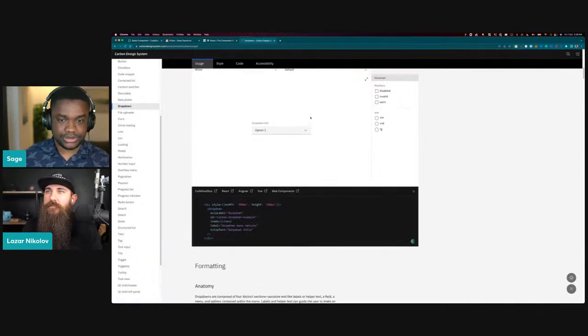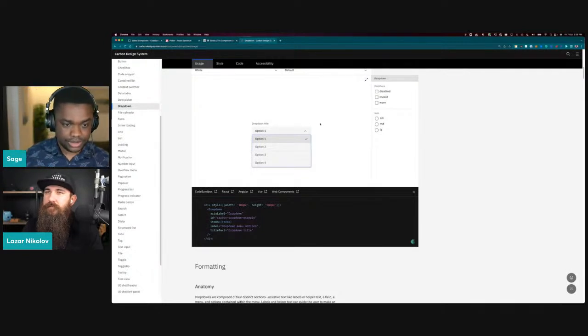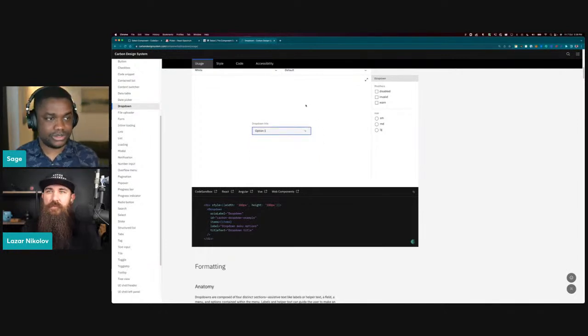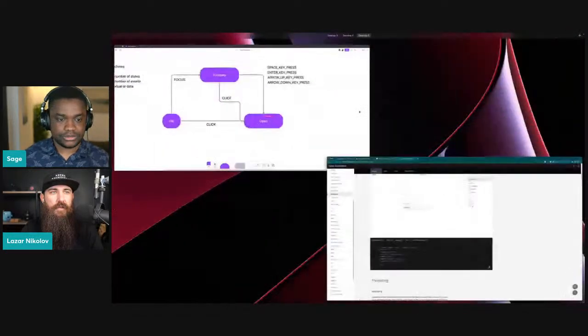So right here, one other thing we can do: anytime it's open and we hit the escape key, it takes us to the focus state. Yeah, it goes back to the focused state. Okay, let's model that as well.